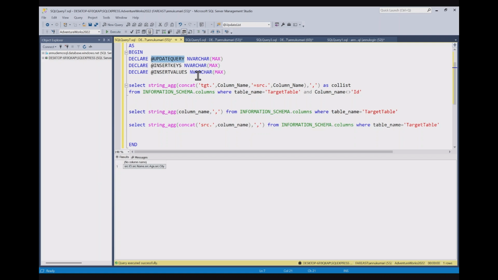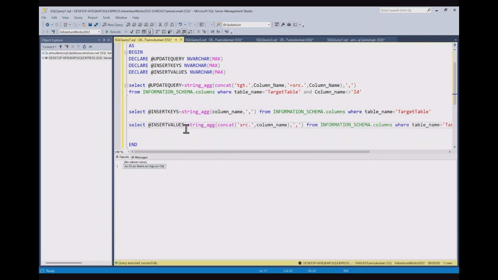So first of all, let me copy this update query and then select here. I will paste that update query equals to this value. Okay, and here we don't need alias because it's not a select statement. We are just inserting the value of this into this variable. Okay, so similarly here let me do the same thing for insert keys, and here we have not given any alias, we are good. And here as well, let me assign the value to this variable. Okay, so now we have made it dynamically and assigned the values to this variable.